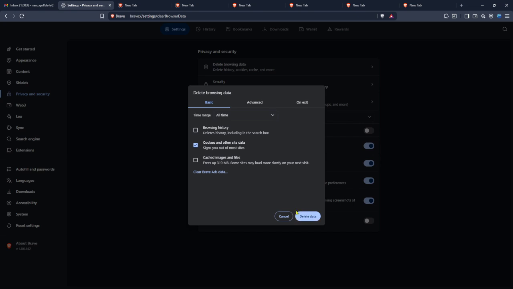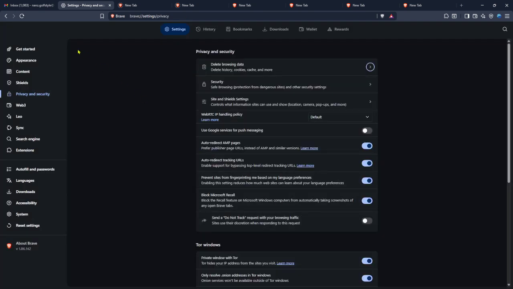When you're ready, click Delete Data or Clear Data to confirm. The process should only take a moment. If your browser asks you to close and reopen it, go ahead and do that.